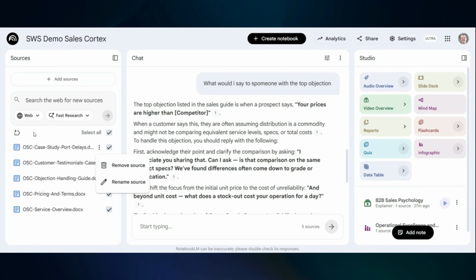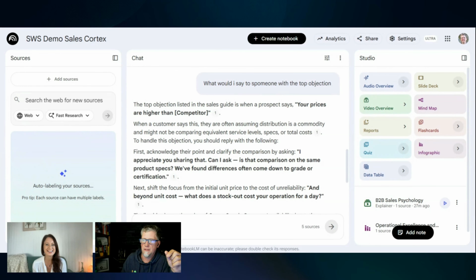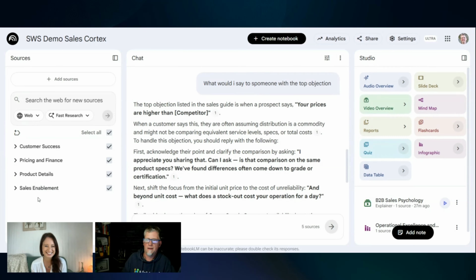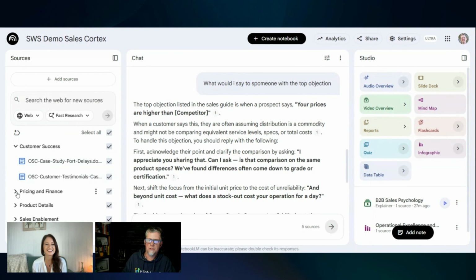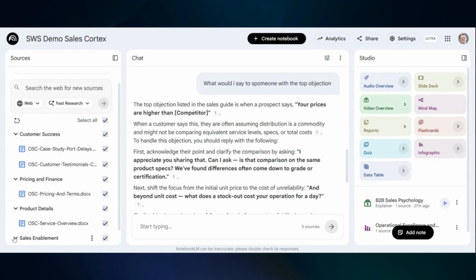Now here's a new button that was not here at 8 a.m. this morning. I'm telling you this because this is the first time I've seen it. This button right here says auto label sources by topic. I'm afraid to click it. I don't know what it's gonna do. Actually, you know what? I'm not afraid. Let's do it. This is a new thing. Look at that. What documents do I have in my customer success, my pricing and finance? Look at that. Very cool. Wow, I learned something new in real time.